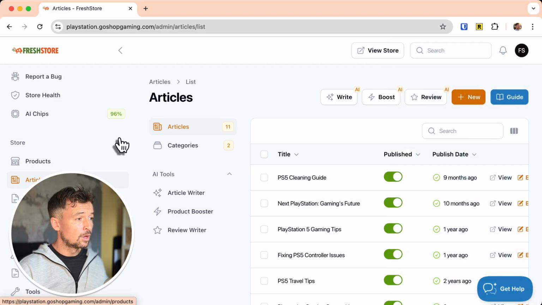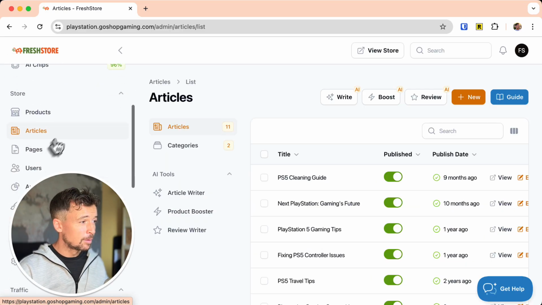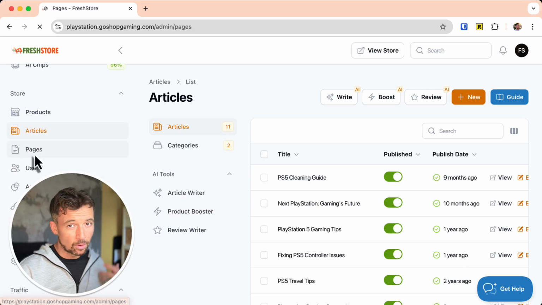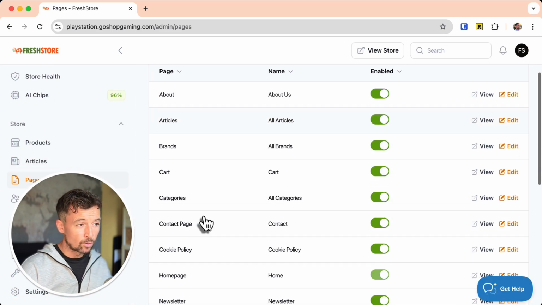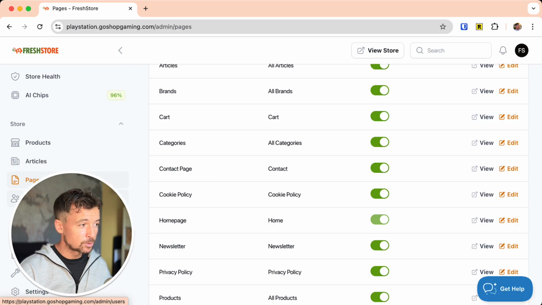Okay, before we move on any further, we can also shrink this left-hand menu if you prefer, so you can see a bit more of what's going on the page. Click again to open it up. Pages is about the main pages in your store, like the home page. Again, if you click into that, you'll be able to edit the content and different options.